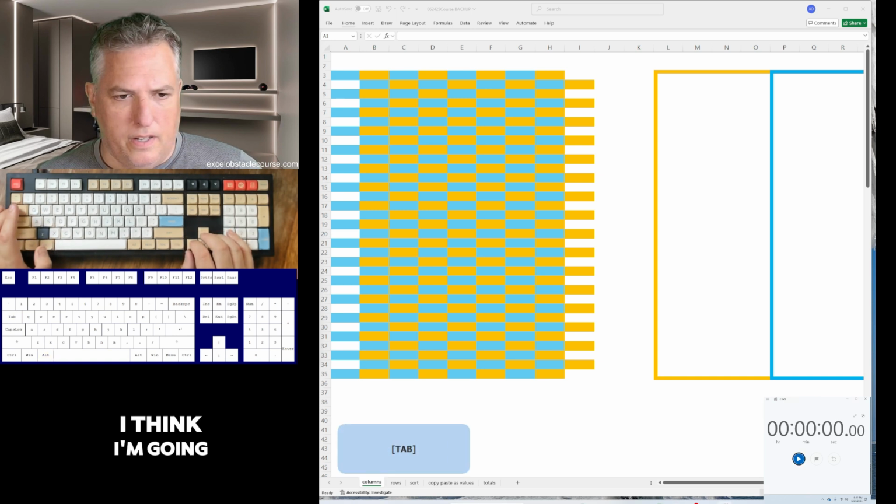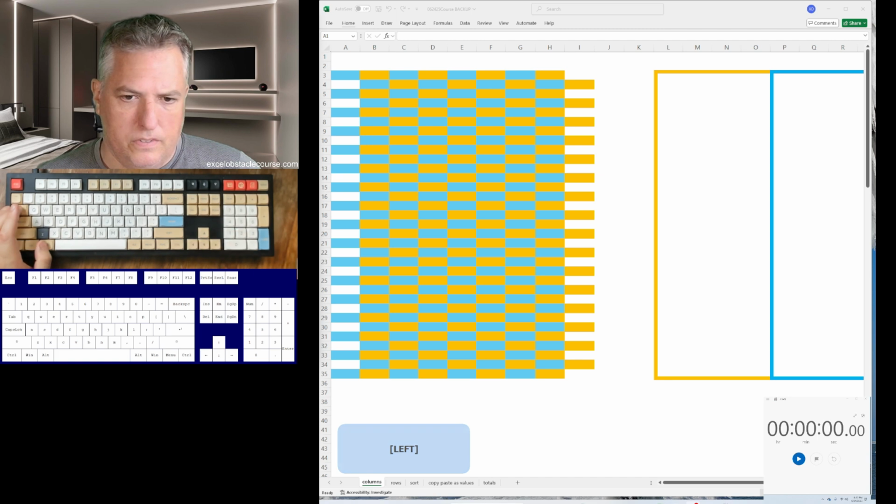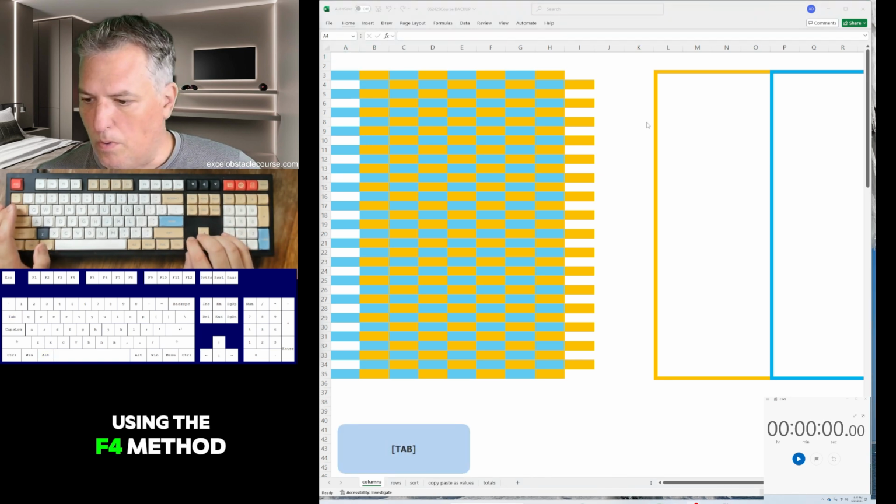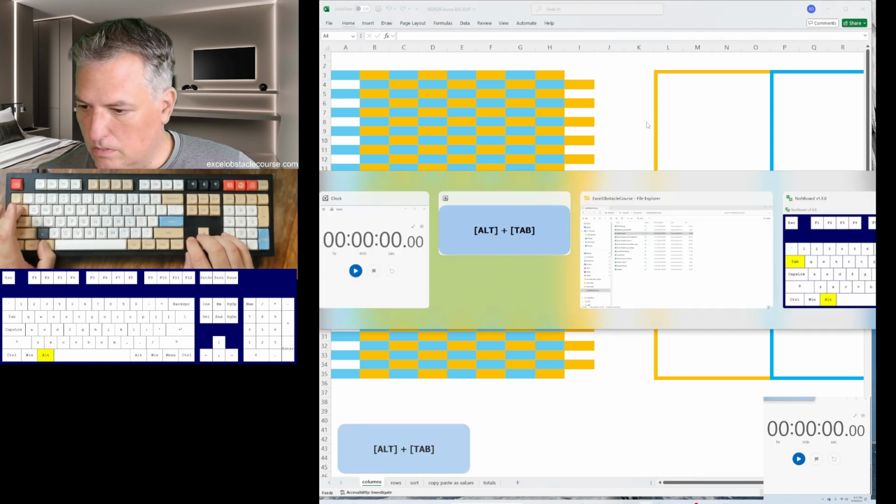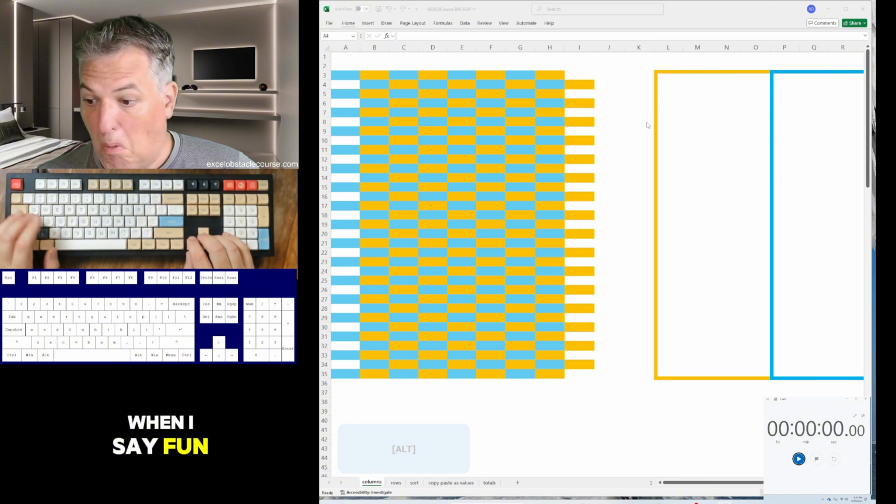So let's go again. I think I'm going to try this using the F4 method here, just for fun, right? You guys love it when I say fun.